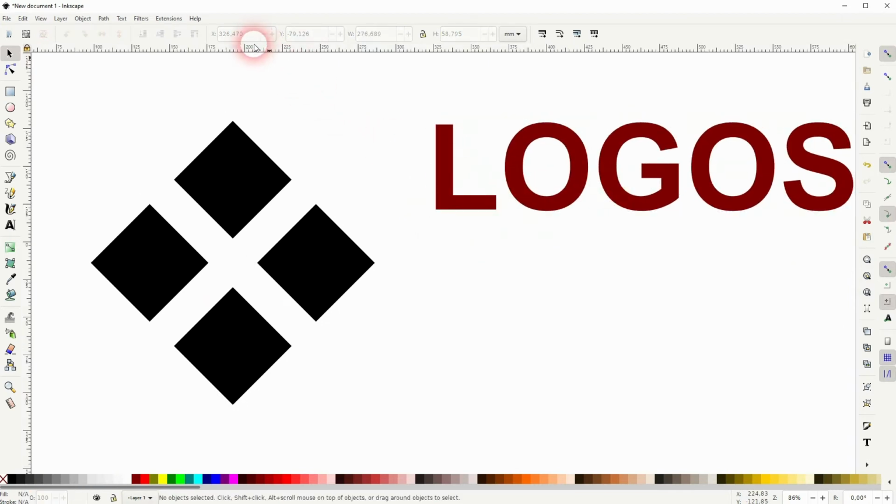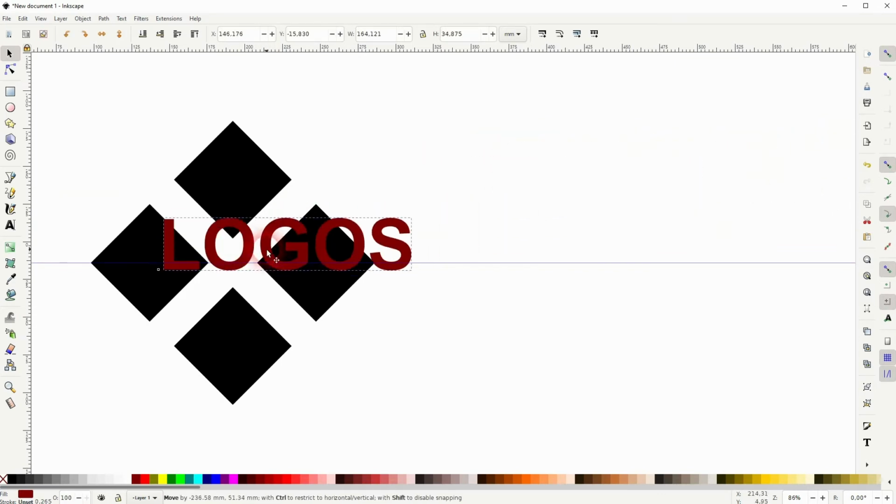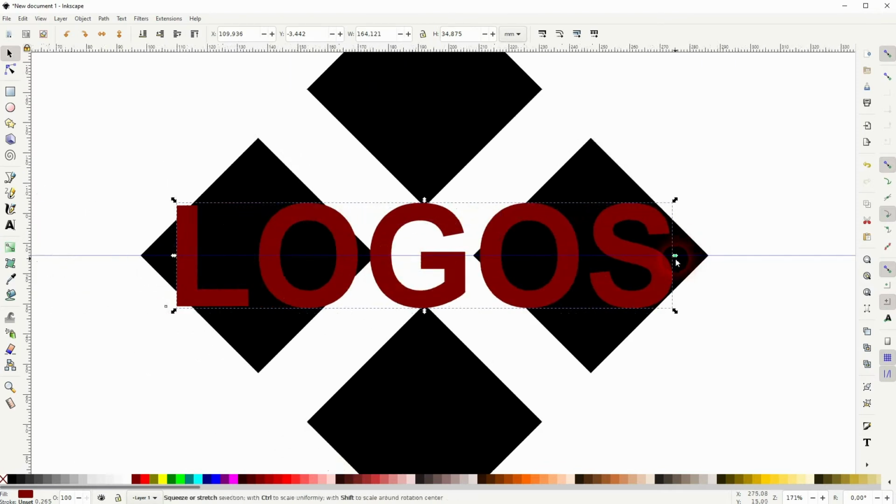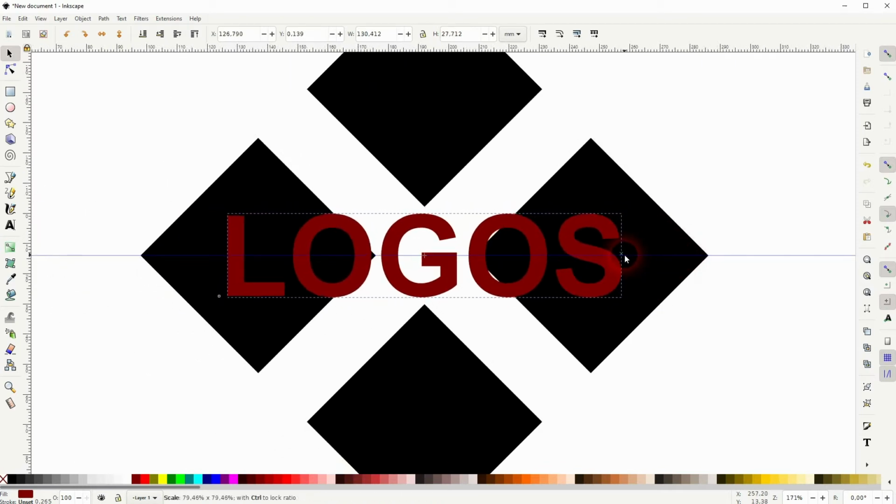Ctrl R if you can't see your rulers. You can drag this guide out of there to the center position. It should snap. And then reposition the text. It should snap as well. When we resize it, hold Shift and Ctrl. So this is our starting point.